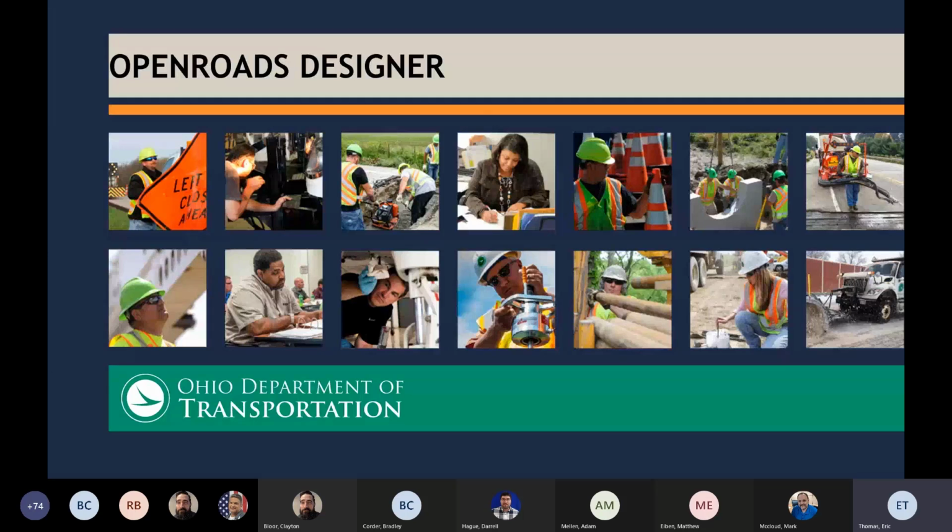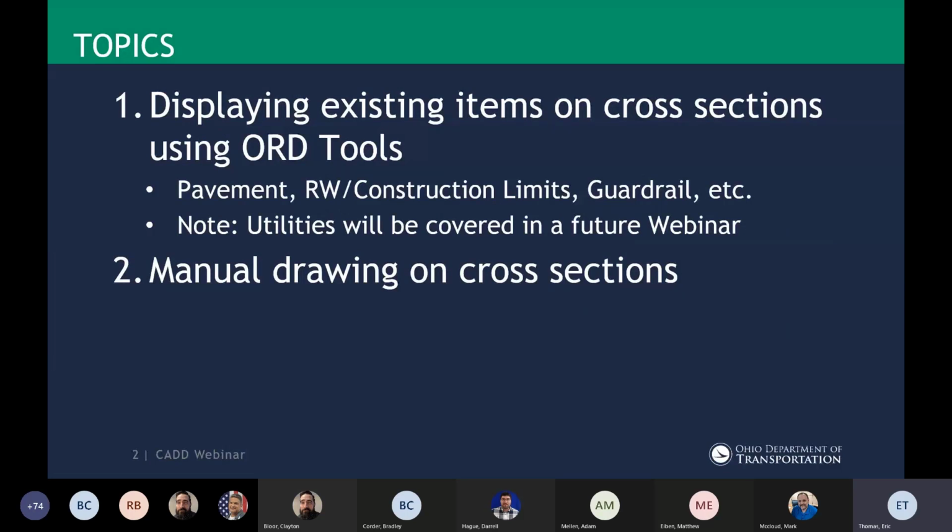So these were some open requests, and we had some requests from a user who was doing some cross sections, but they only had a few sections, and they wanted to put in some existing items, but they weren't necessarily going to be processing templates or modeling. So I want to talk a little bit about displaying some existing items on your cross sections, specifically pavement and right-of-way lines, construction limits. They had a couple of questions about that and the guardrail.